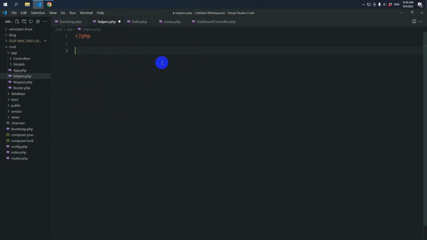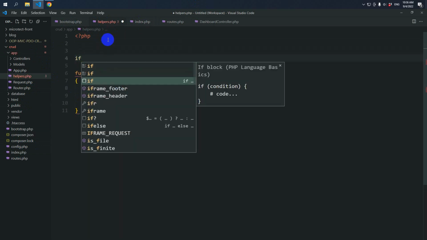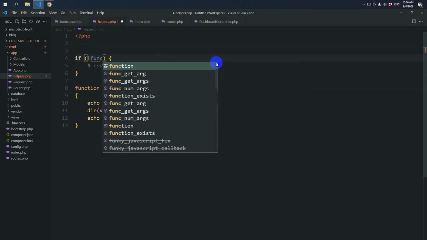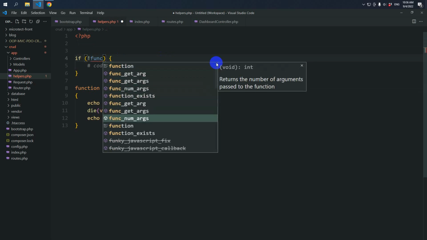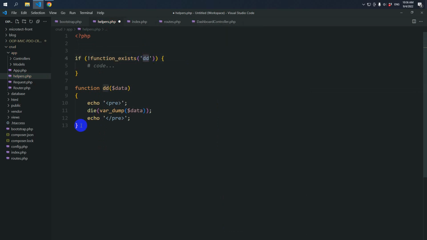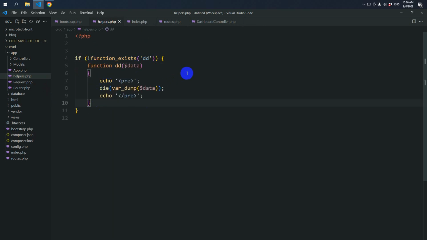and put it in here. So we can make some conditional, like if function name dd not function exists. If this dd function does not exist, then it will make this function. We are doing this because it won't conflict with others if there is another dd.